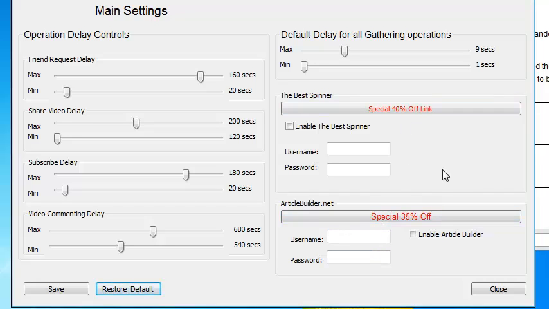Once you have purchased those, if you want this feature, you want to obviously enable it, and you want to put in the username and password for each of these and click on save. All right, and once you click on save, you can close it and you're good to go. All right, so we'll close out of this and we'll move on to the next part of the application on another video. Thank you.